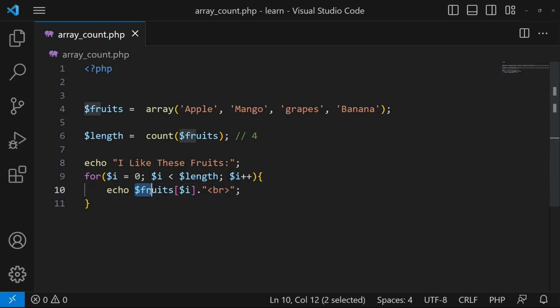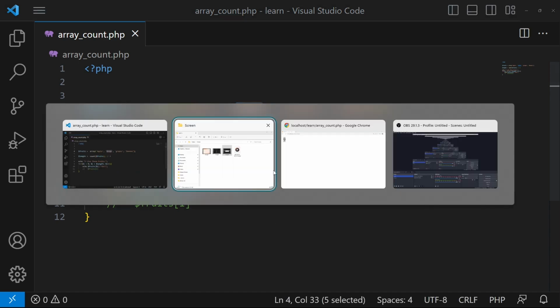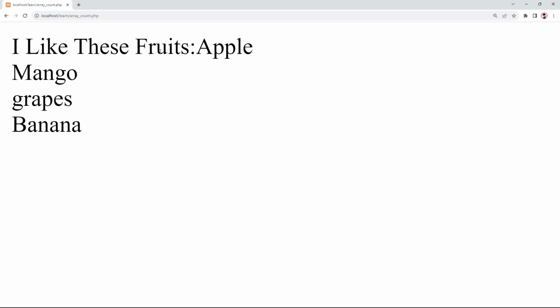And this time it will fetch the fruits, let me type here in the comment section. Now this time the i value is 1. So in our array fruits, at index number 1 we have a fruit named mango. So mango will be printed on our screen, and let me show you the output. So you can see that it prints I like these fruits: apple, mango, grapes and banana.